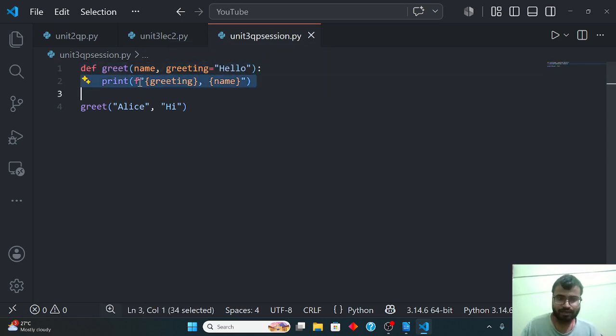And what is the statement? The statement is greeting comma name, like hello comma name, or whatever we pass. First of all, we have passed the arguments Alice and hi. So name will hold the value Alice and greeting will hold the value hi. Why hi and not hello? Because we are passing something over here. If we had not passed anything, it would have taken hello itself.